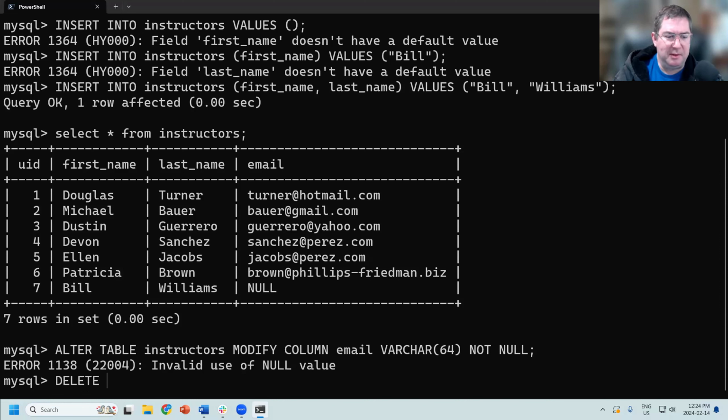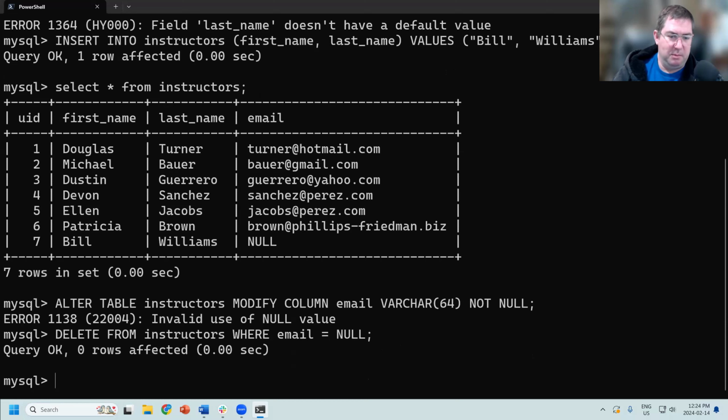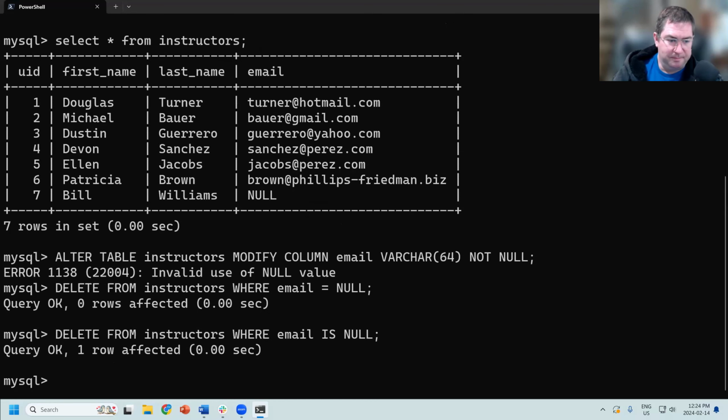So what that means is delete from instructors where email is null. Now null is not a value, so we can't say equals null. That's not valid. Oh, apparently it does it. It's supposed to be is null.